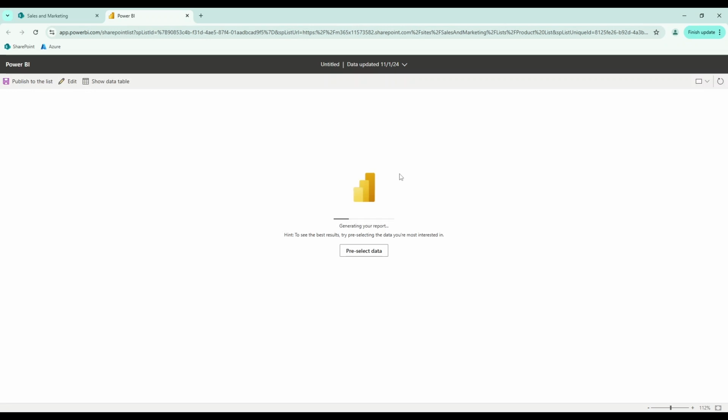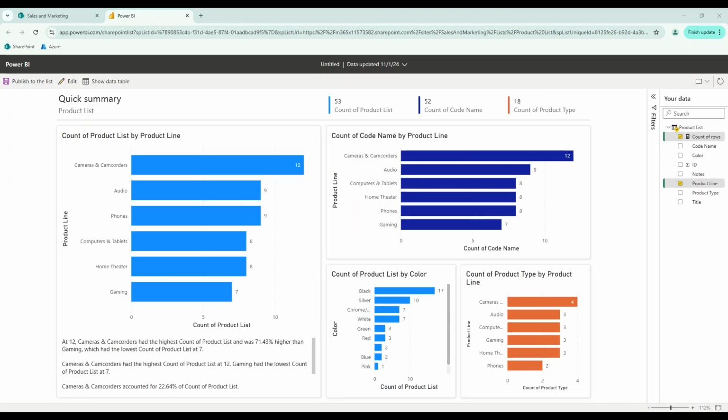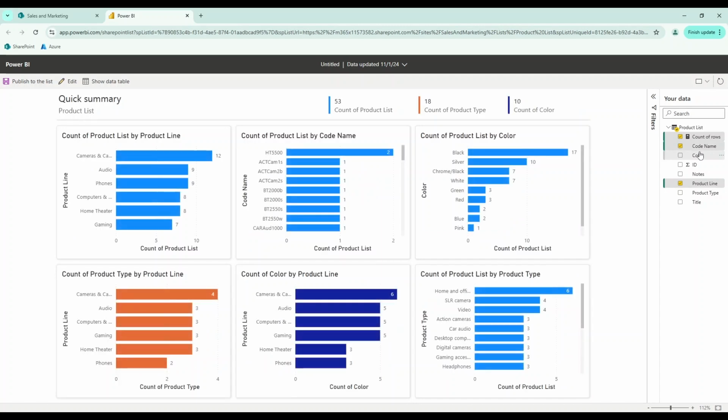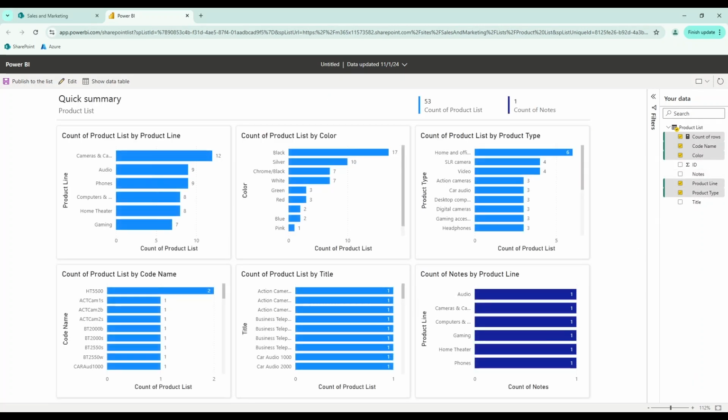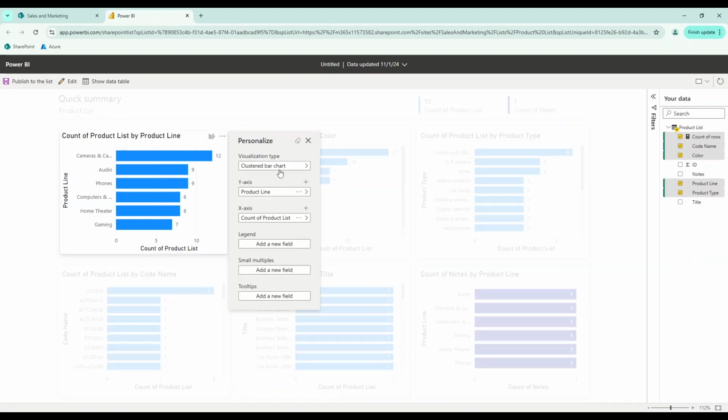Now, Power BI will automatically generate a report for you showing interesting insights based on your data. You can change the data that you see in the report very easily. Select which columns you want to see in the visuals. You can also personalize a visual by clicking on this icon right here and change the visualization type, y-axis and x-axis if they apply, and tooltips as well.